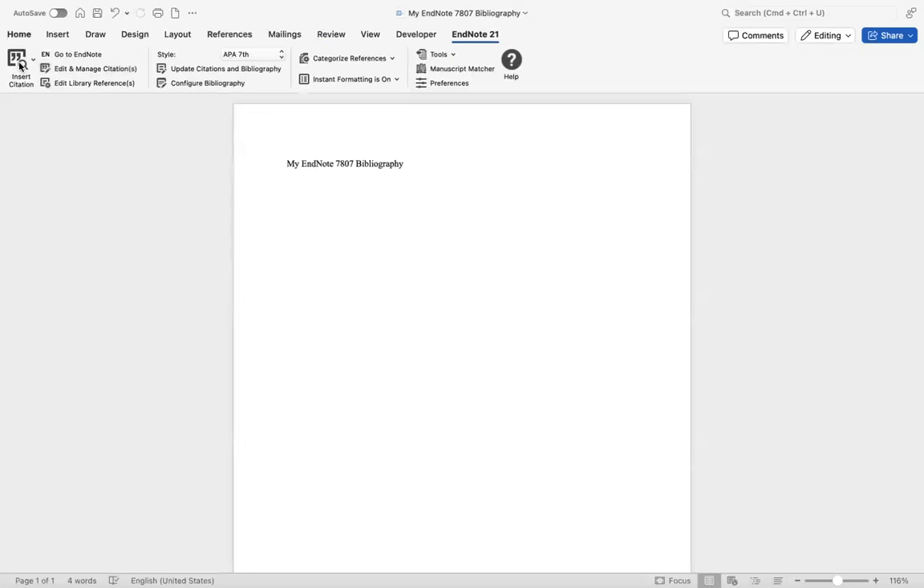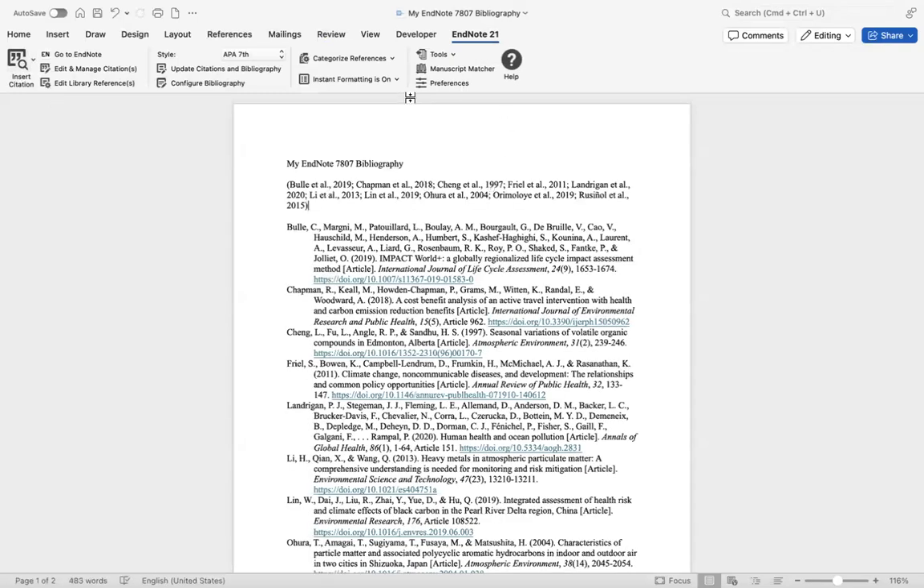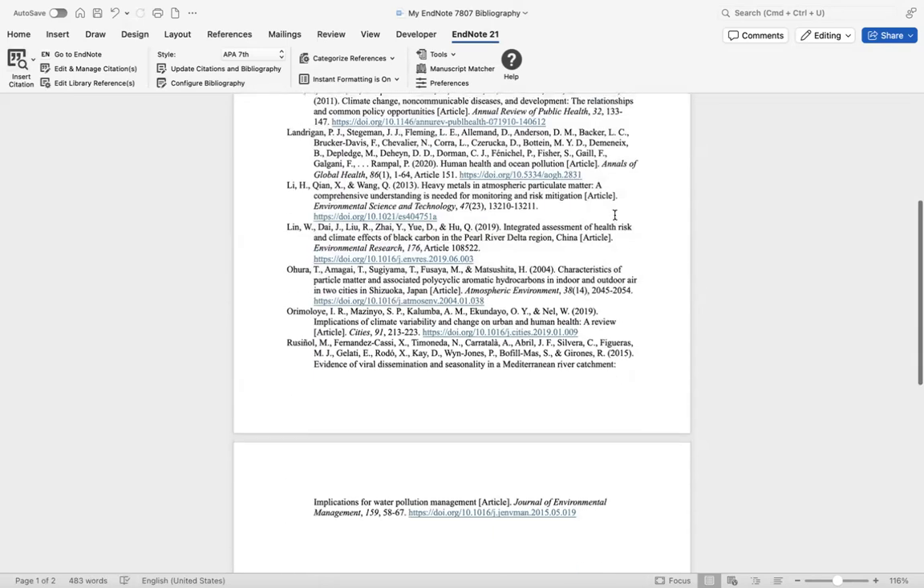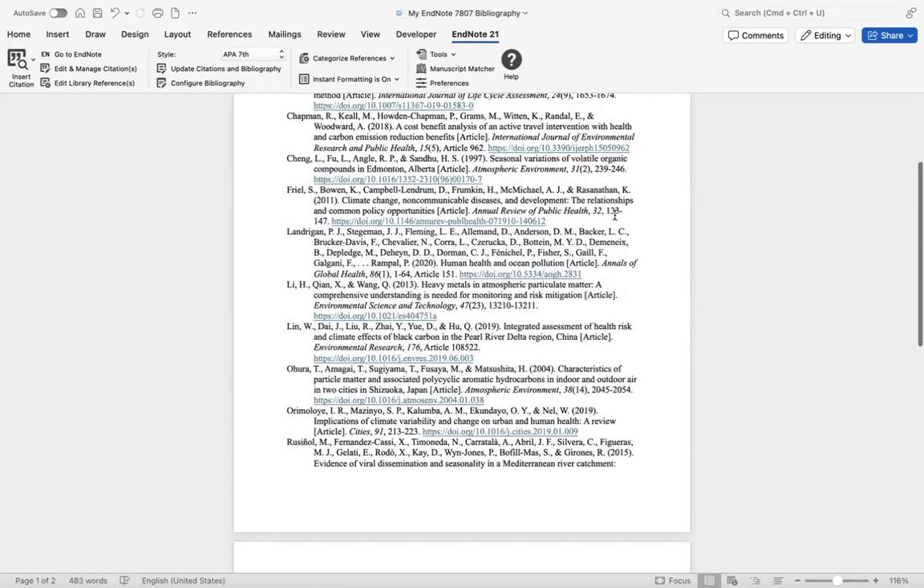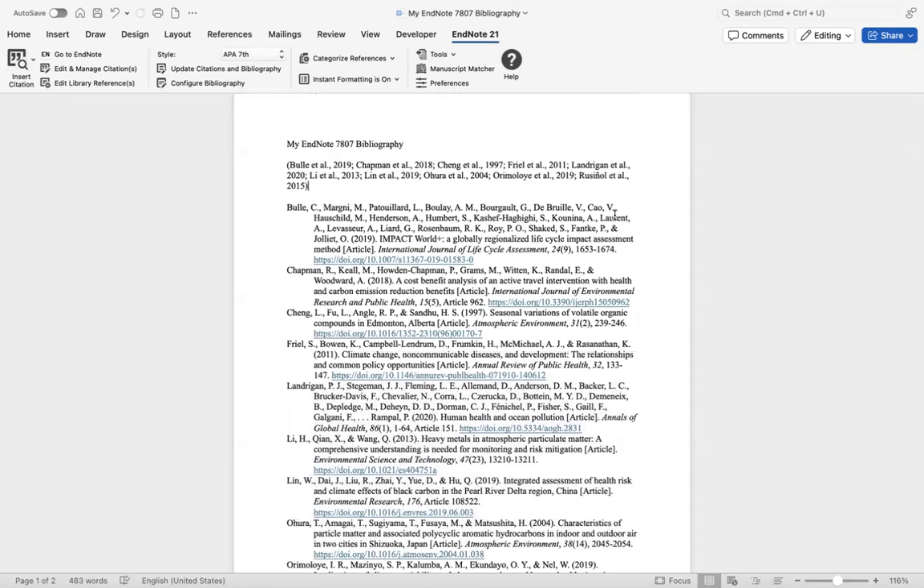Click on the Insert Citation icon, right? Click the scroll down menu. Choose Insert Selected Citations. Here are our references. It is formatted and organized already. So this is how you generate a bibliography.